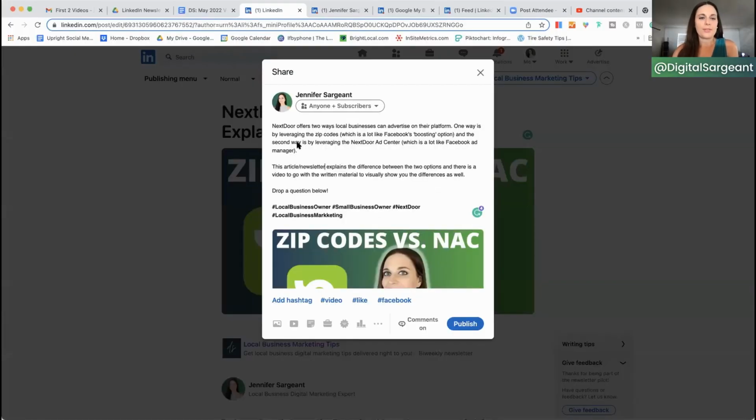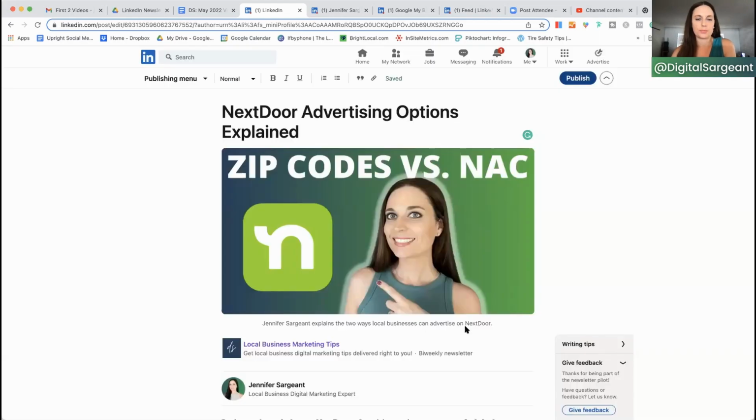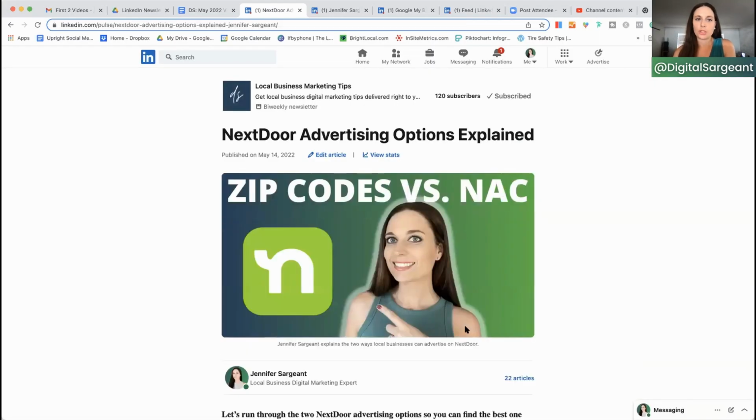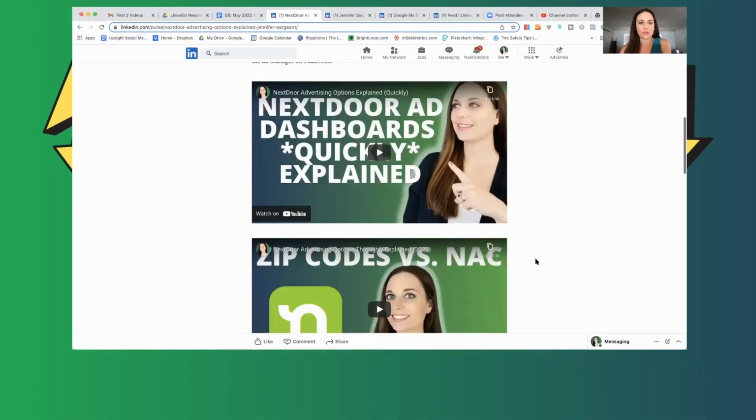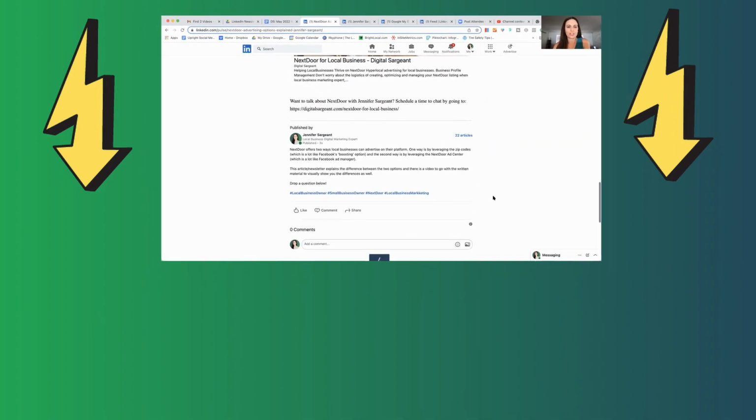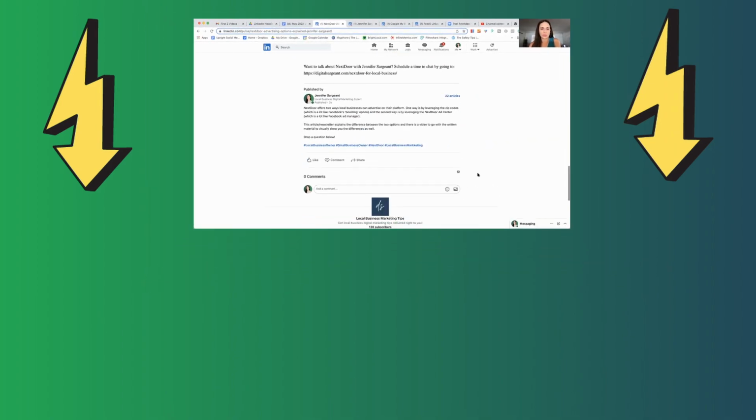Alrighty, so we have the copy to go with the post, and now we're going to hit publish. So there you have it. That is how you send out a newsletter or article on LinkedIn leveraging this amazing new feature.